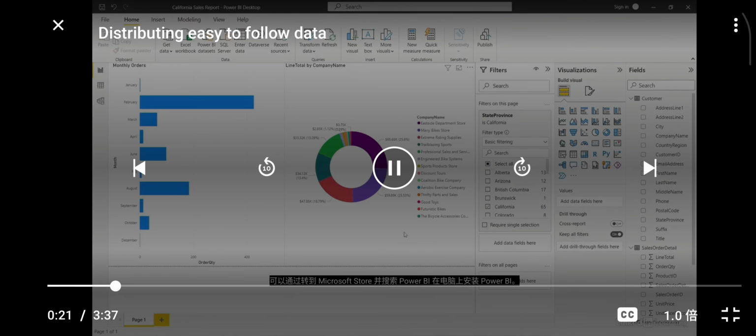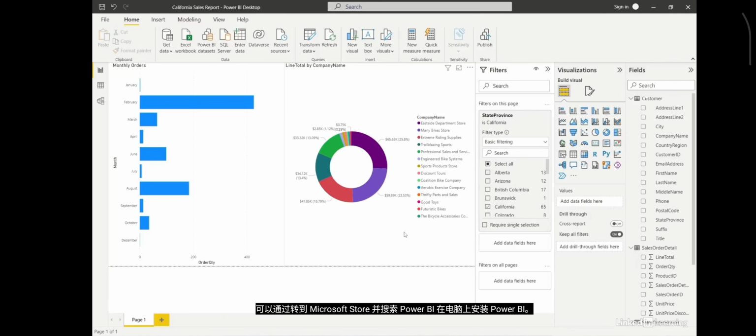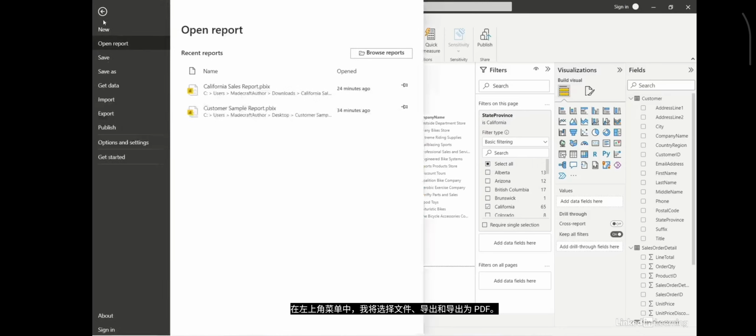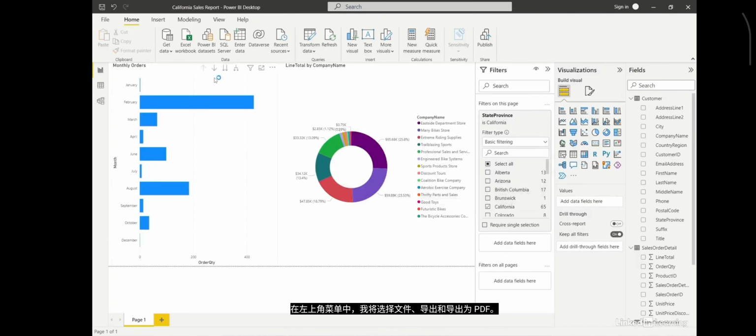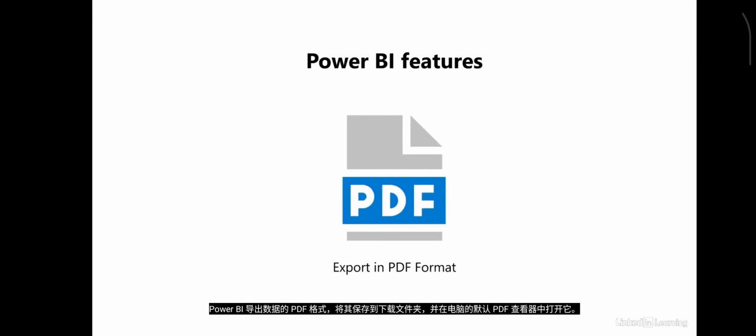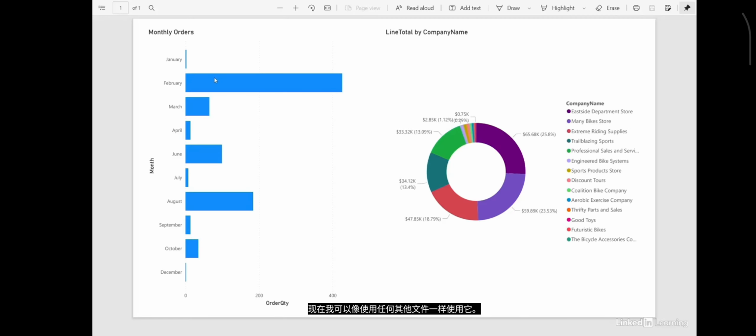You can install Power BI on your PC by going to the Microsoft Store and searching for Power BI. Once I have a Power BI report ready to distribute, I'll export the file. In the upper left menu, I'll select File, Export, and Export to PDF. Power BI exports a PDF format of your data, saving it to your Downloads folder and opening it in your PC's default PDF viewer. Now I can use it like any other file.